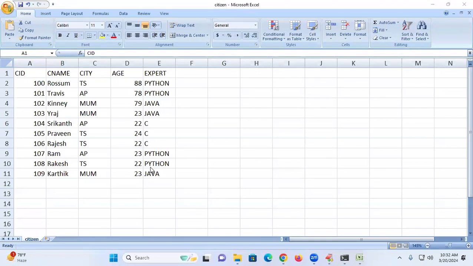Write down: find the names and ages of the people who are living either in AP or in TS. What is that? Multiple conditions are there. Which operator? Bitwise OR. Either OR means what? You have to apply it. Next.